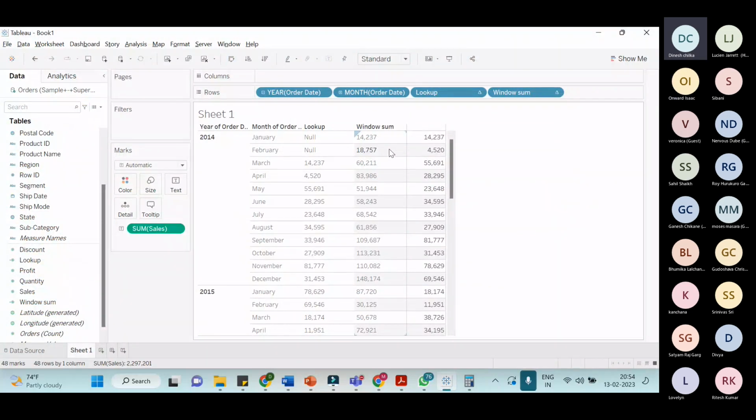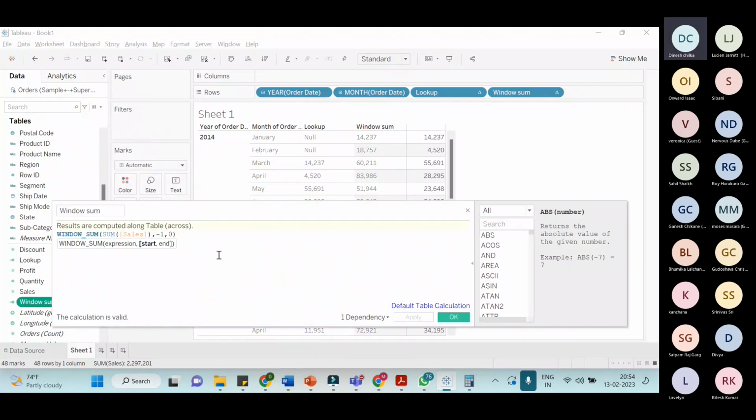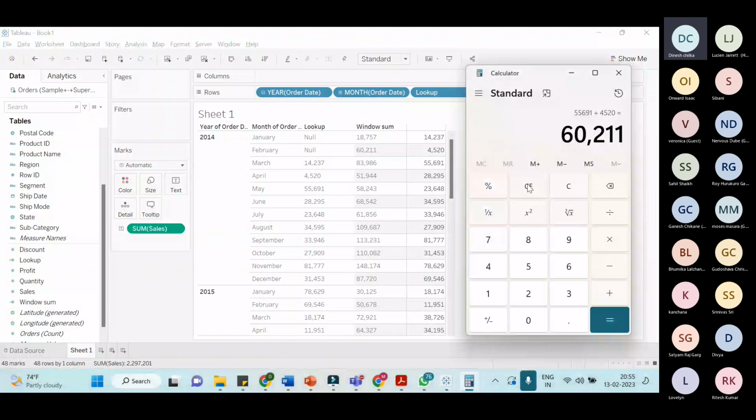Suppose we go to the window sum. Here is the window sum. Again, edit. Suppose here I remove the -1 and mention 0, then 1. What happened? Current plus next month: current month sale plus next month. Okay, that's great. Let's check that. Go to apply, click on OK, and go to my calculator.